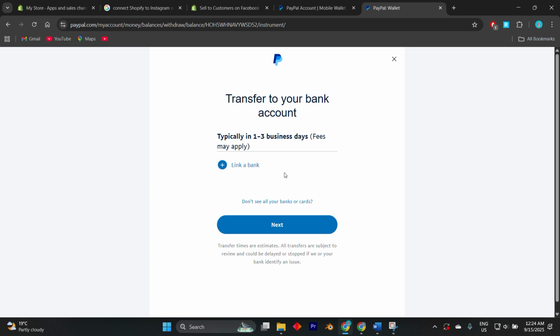The second option is the standard transfer. This takes about 1 free business days but typically comes with lower or no fees. It also gives you flexibility, allowing transfers either to your debit card or directly into your bank account. If time isn't a big factor, this option might be the smarter choice.